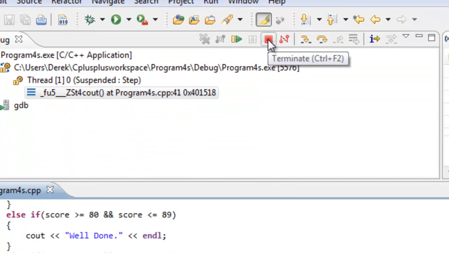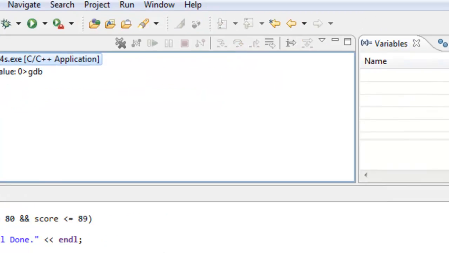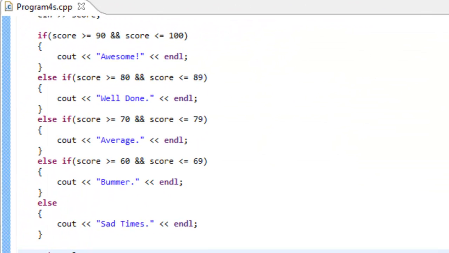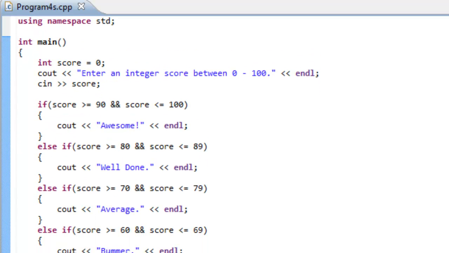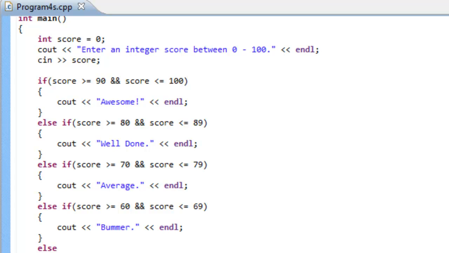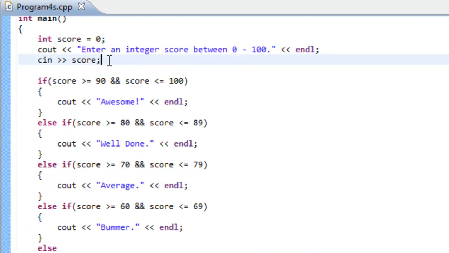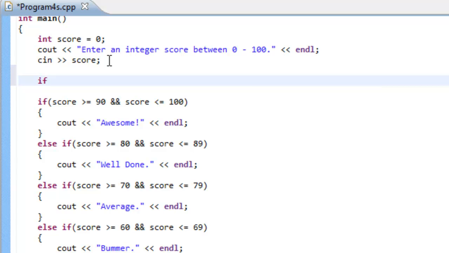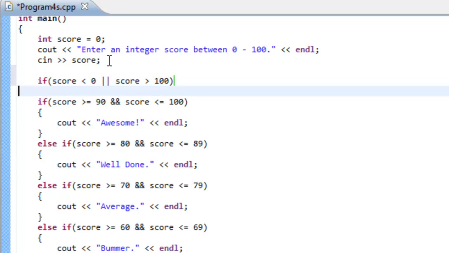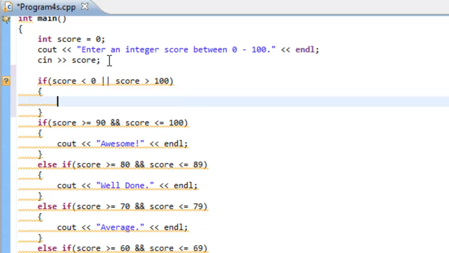All right, let's stop this program. We can click on the terminate button here, and we'll switch back to our other perspective for the editor. The last thing we may want to do: someone could input a number like -50, and -50 would end up printing out sad times, but that's not even a valid score. Our score is supposed to be between 0 and 100. So up here we could put in a test to check whether the score is less than 0 or the score is greater than 100. Because if either is true, we have an invalid score. So I'll put in an open brace on the next line.